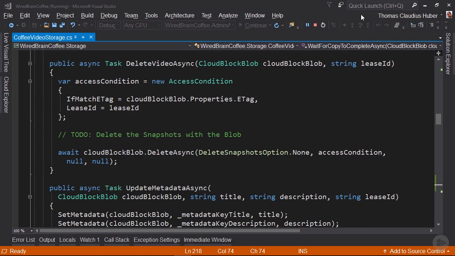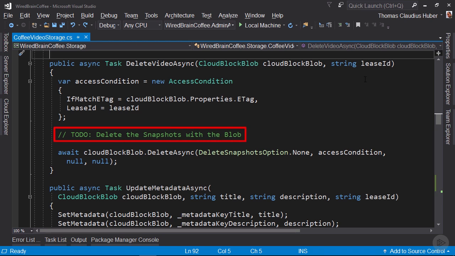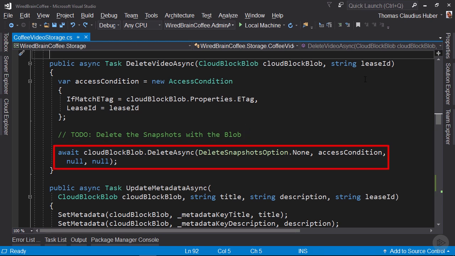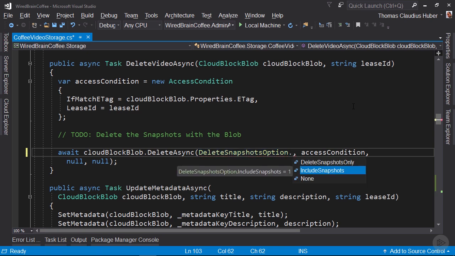So let's close the application. Here you can see the delete video async method of the Coffee Video Storage class. There is a to-do command, delete the snapshots with the blob. As you can see, the delete async method of the Cloud Blob takes already a delete snapshots option. Let's take a look at the values of that enumeration. You can delete snapshots only and you can include the snapshots.